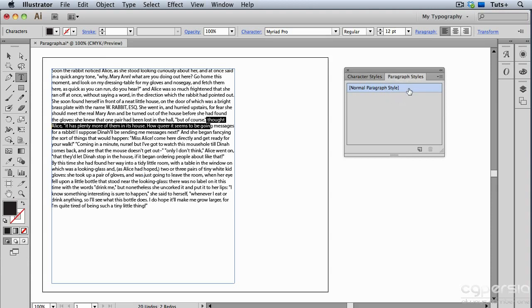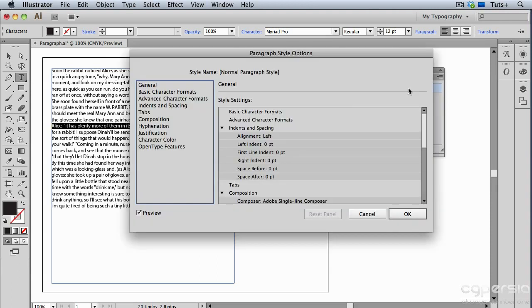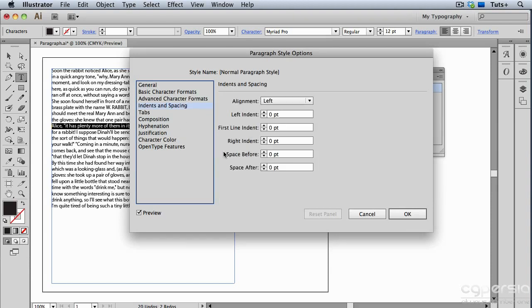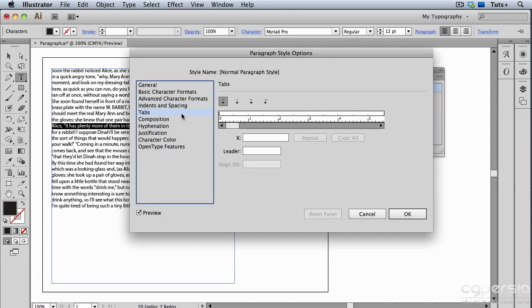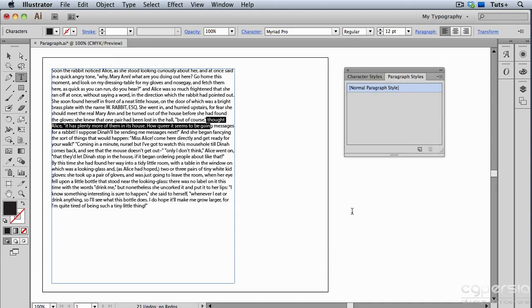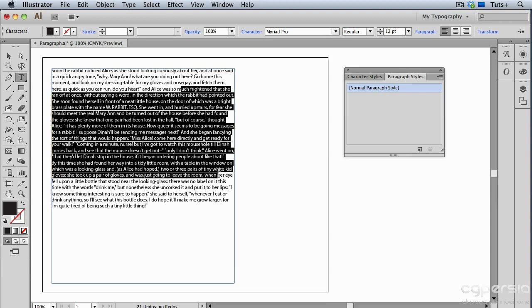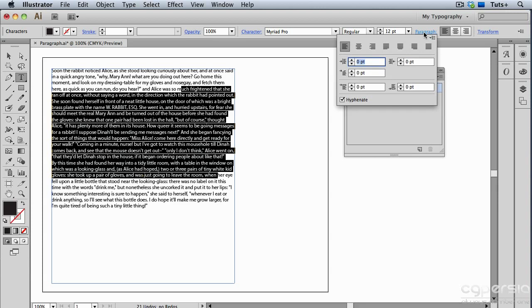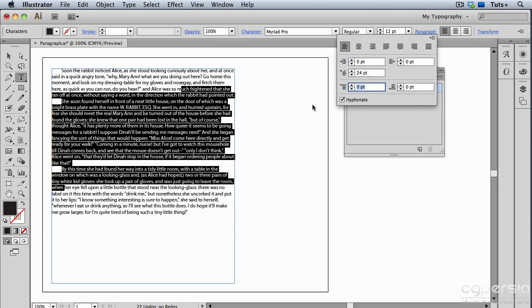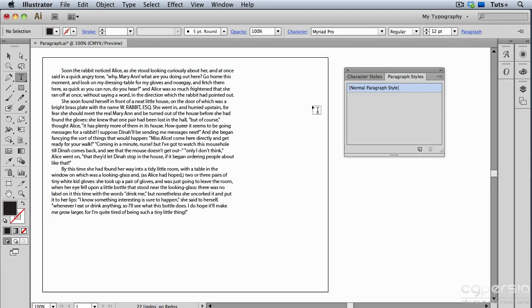There's also a normal paragraph style, and if I double-click it and look at the paragraph attributes, you can see those here on the left. And there's nothing special in them, because again, this is just the normal paragraph style. It's hard to differentiate which paragraph is which in this block of text, so I'm going to open the paragraph panel and add 24 points to the first line indent. And now you can distinguish those a little better.